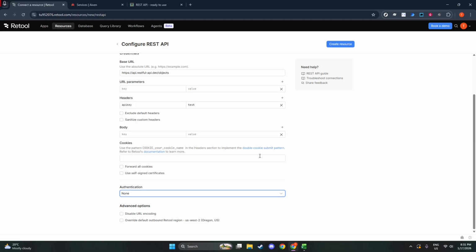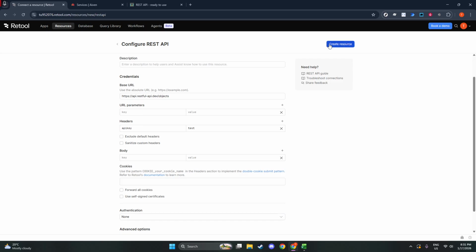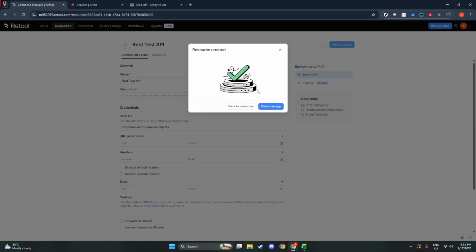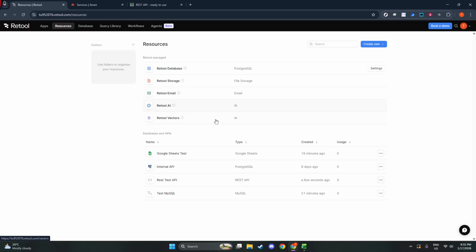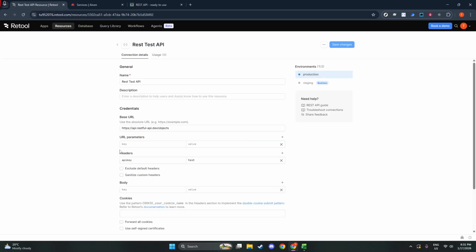Once you've saved the resource, Retool will include those headers in every request that uses this resource. That means any query you build against this resource automatically sends the correct authentication, keeping your app secure and saving you time. If you ever need to update the key, change it once in the resource and every request will pick up the new value.